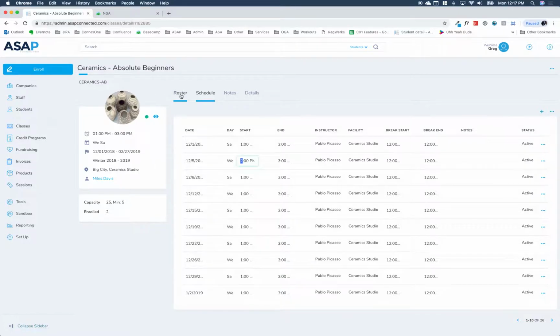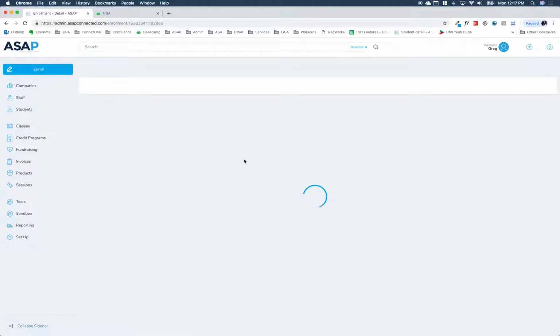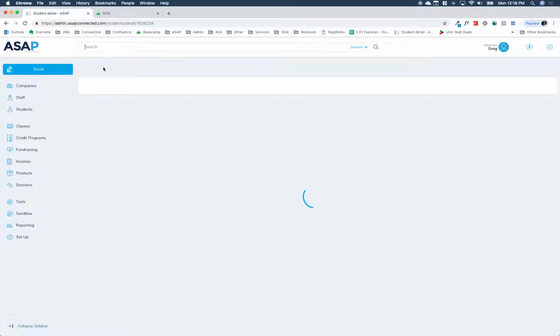Why don't we look at a student page? Everything on all the pages is linked to everything else. So if you want to see a student, you don't have to search for them. You just click the student name on the class page you're on. That actually takes you to what we call the enrollment page. This is the information about that student and that class. And now we can click through to the student page.